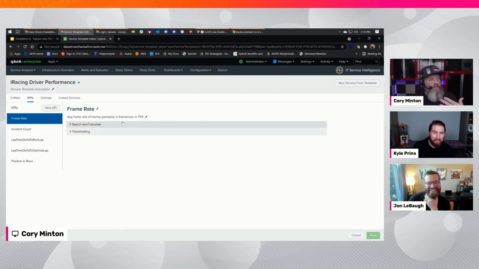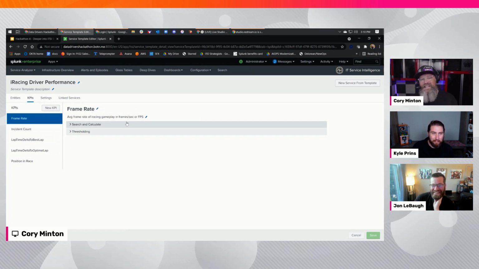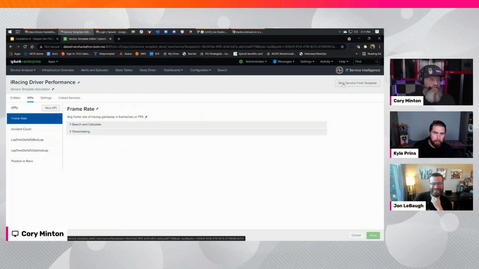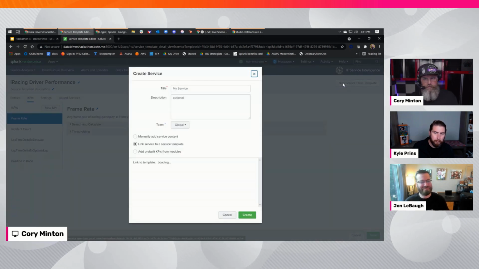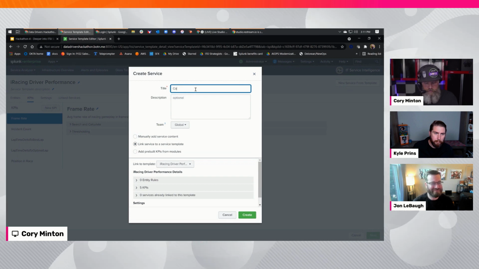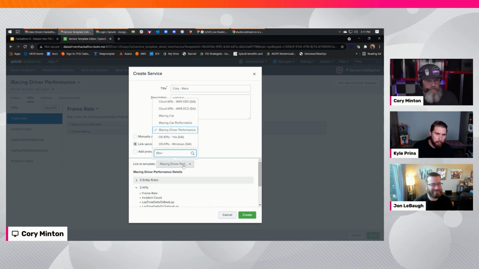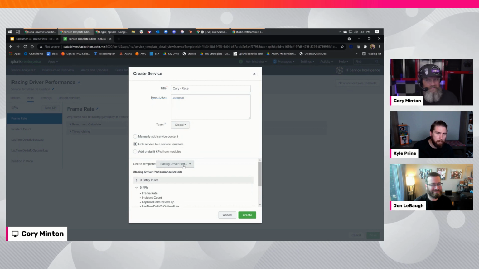So again, frame rate, these are all interesting things that tell us whether we are going to be successful at winning the race. Okay, so that's what we built this service template for. What we can do here is, if we know that service template is useful to us, we can say, let's do a new service from template. So we're going to call this Corey race. We're linked to a service template, which is based on this one right here. You can see from the drop down, there's a bunch of them. We have iRacing driver performance. It defaulted because of where we selected up there in the corner.